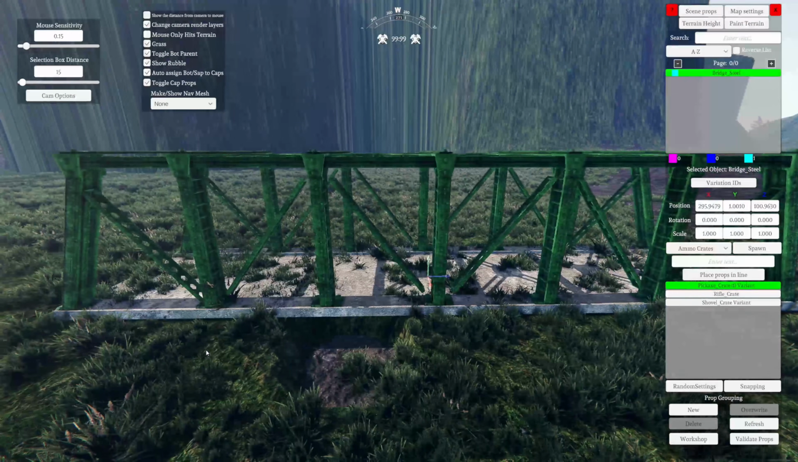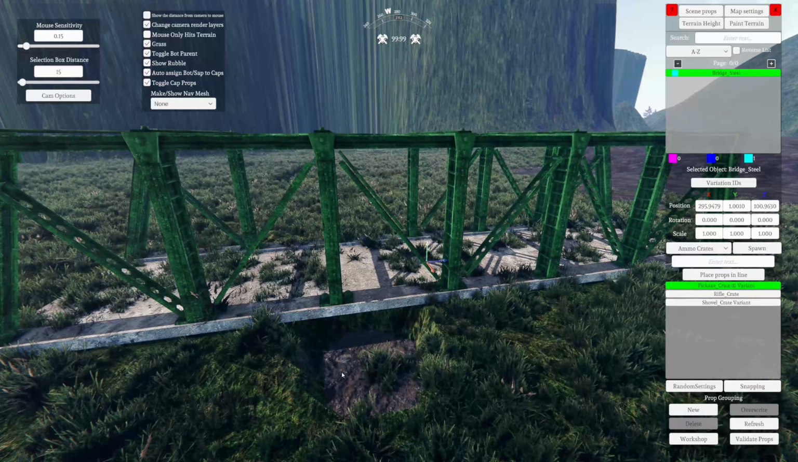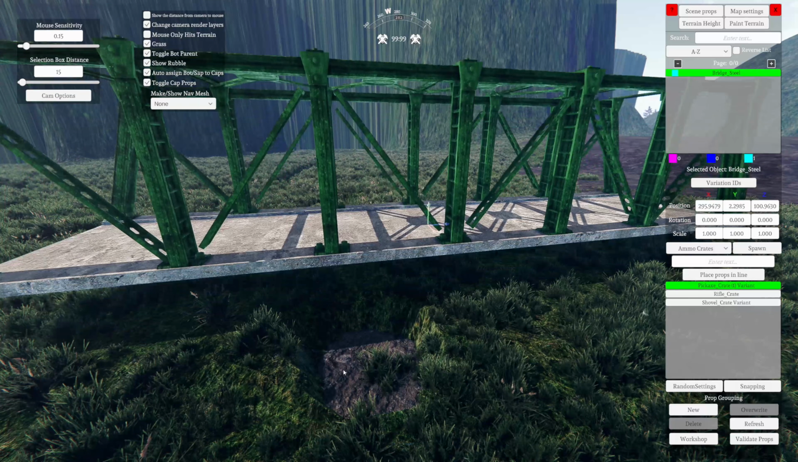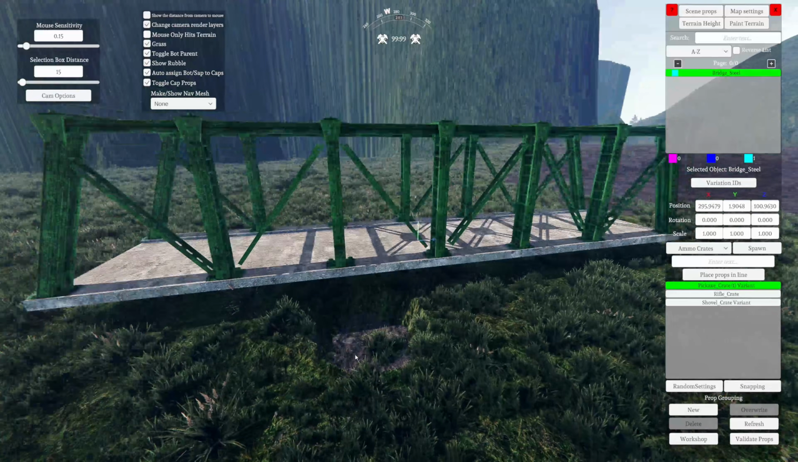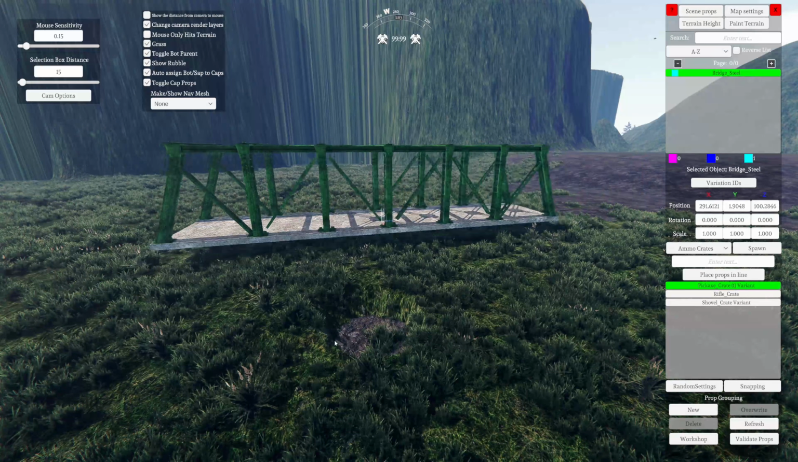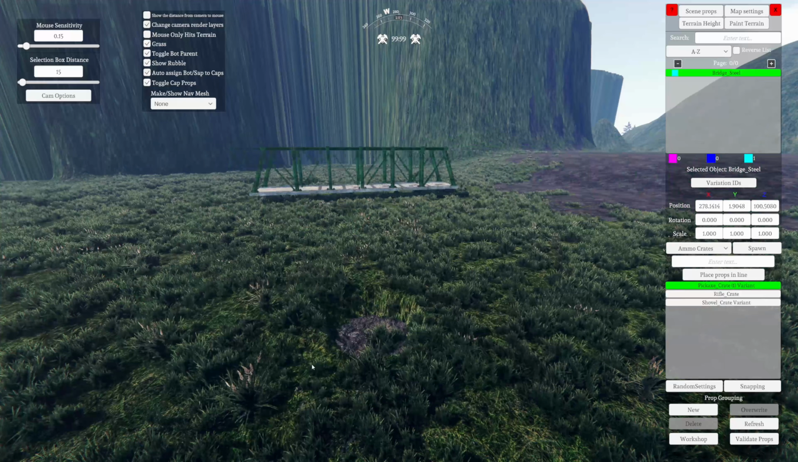So a few things you can do with the bridge. Holding down T and then moving your mouse is going to make it go up or down. Holding G is going to move it in a more kind of X-plane direction.